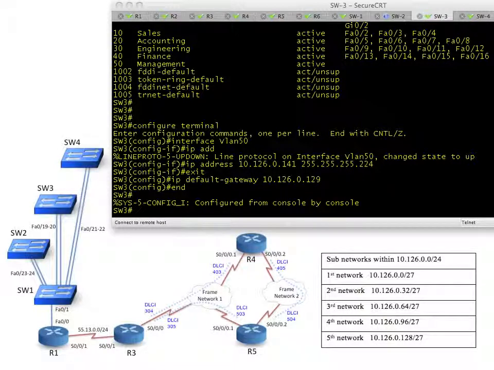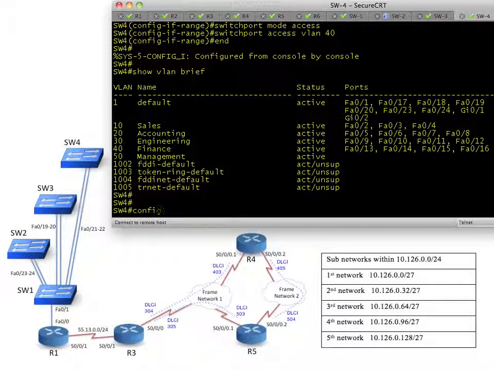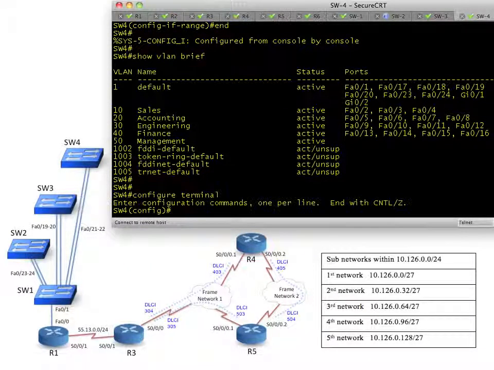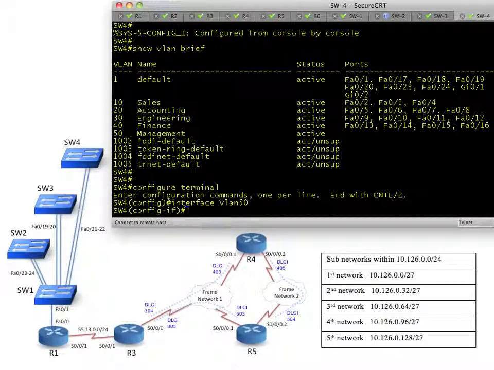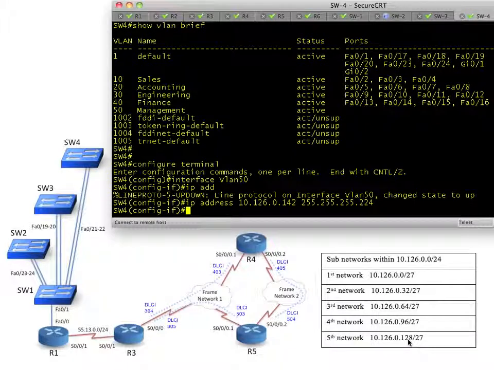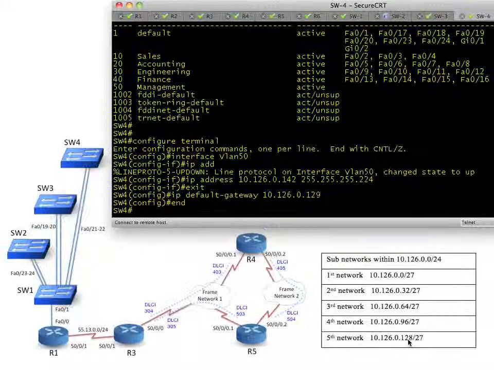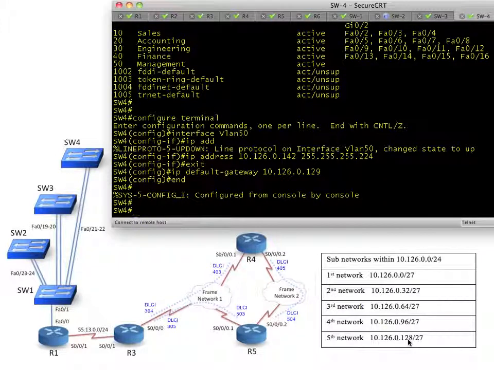And then last we'll do switch 4. So on switch 4, configuration mode we go, interface VLAN 50 on switch 4, IP address of 142, which is the 14th IP address on this subnet, and we'll also specify a default gateway of 10.126.0.129. Now the very next task, by the way, 2F, says verify that R1 can ping each of the switch management interfaces. So I suppose we could ping from here as well.